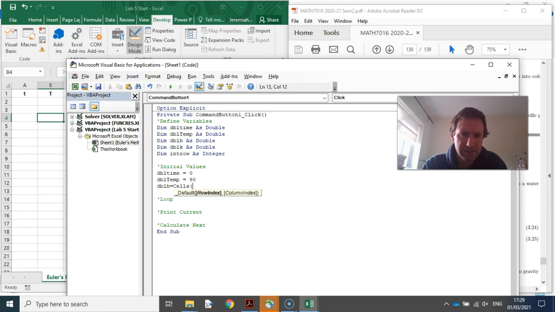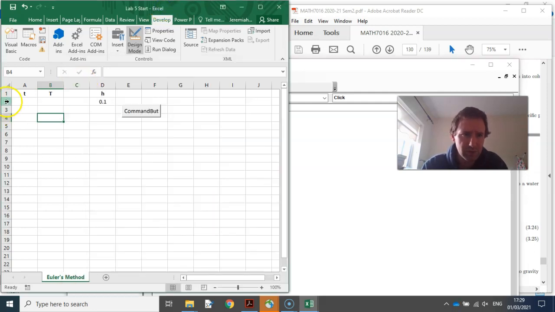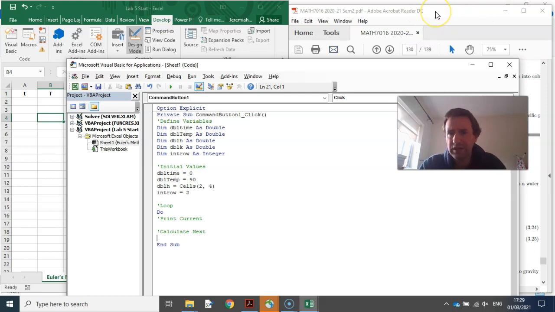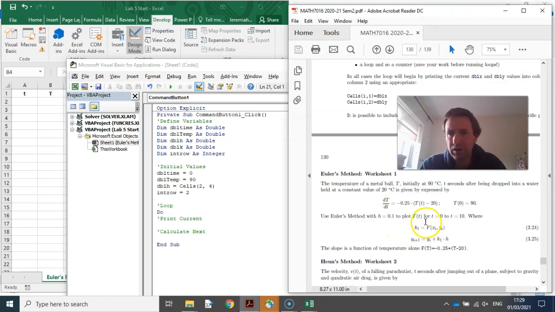dBLH is equal to cells row 2, column 4, I think. Row 2, column 4, yeah. Now dBLK doesn't have an initial value. Int row does. Int row equal to 2. Okay, so printing. So cells, well, that's easy. Calculate the next. So how you do this is you just literally pretty much write this.